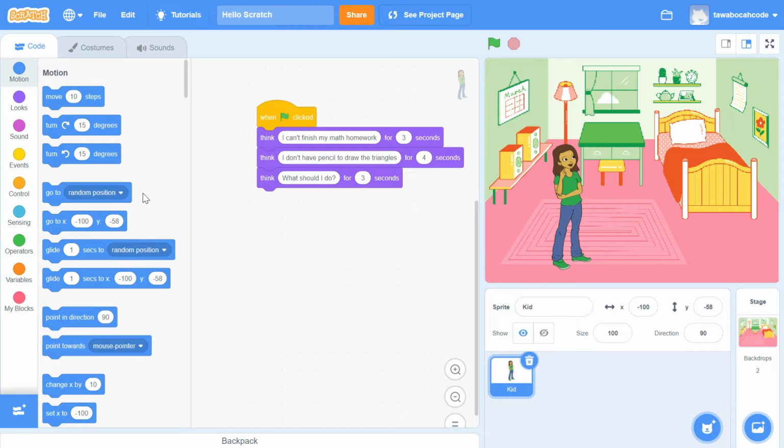Remember, sprite position is defined by X and Y. Now, X is negative, which means the sprite is on the left side of the screen. A bigger X value means the sprite will go more to the right. For Y, a bigger Y value means the sprite will go more to the top.